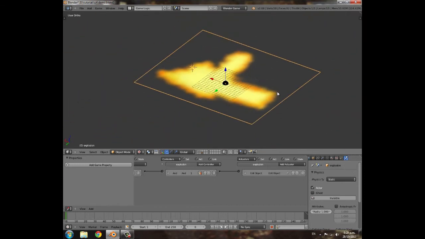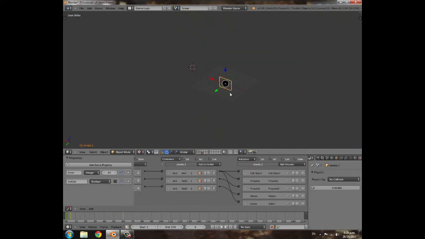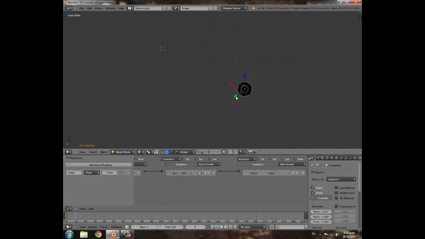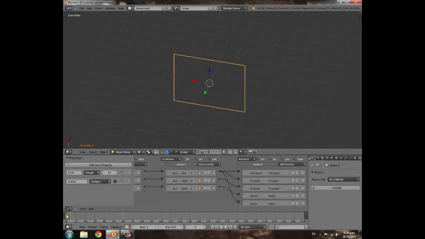So after that, we have a shockwave here. Just with the property radius, and it's always playing the action from 0 to 10 of it growing. So that's basically just the explosion. It just blows up. If anything comes in contact with that, then it'll break or whatever. And then we have our smoke here.